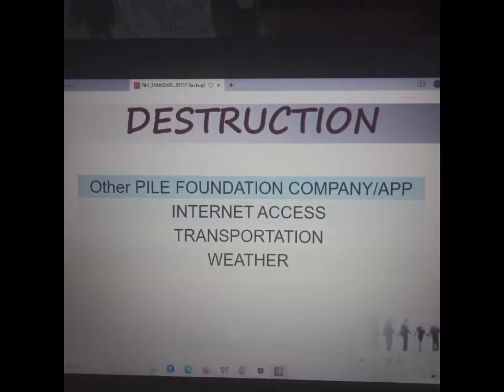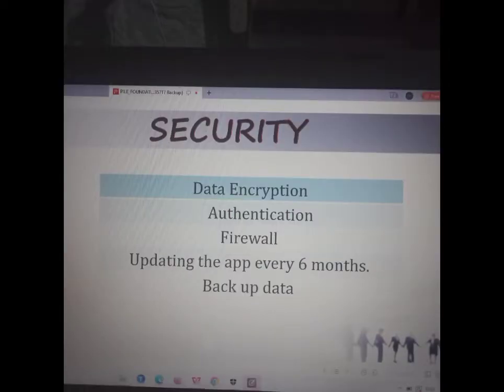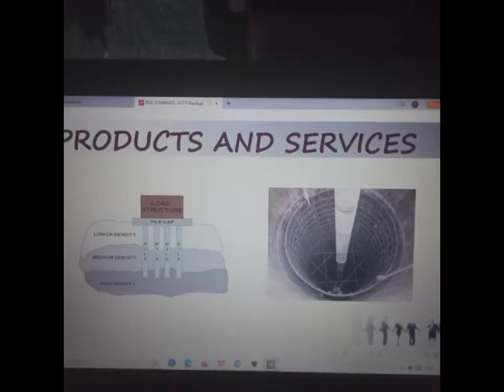Constraints for the Pile Foundation app: other Pile Foundation app companies, internet access, transportation, and weather. Marketing strategies: word of mouth, content marketing strategies, and online marketing strategies. Security: data encryption, authentication, firewall, update the app every 6 months, and backup data. So, the products and services.